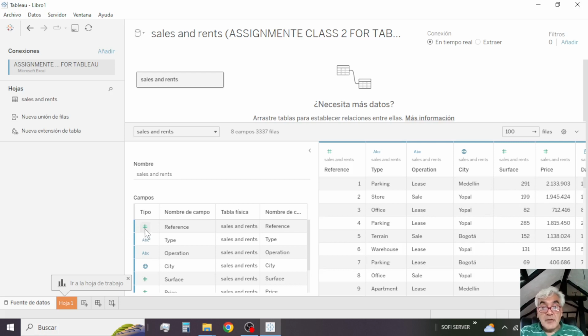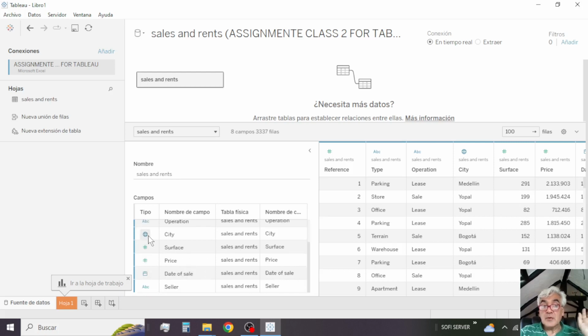But here you can find at the right, I'm sorry, at the left of the name of the field, the type of field that Tableau recognizes. So reference is a number, type is a text, city may be understood as a geographical site or geographical place, and therefore Tableau says, okay, I am recognizing the name, so it may be recognized in the map. We are going to see it later. Surface is a number, price is a number, date is a date, therefore the icon, and seller is a text.